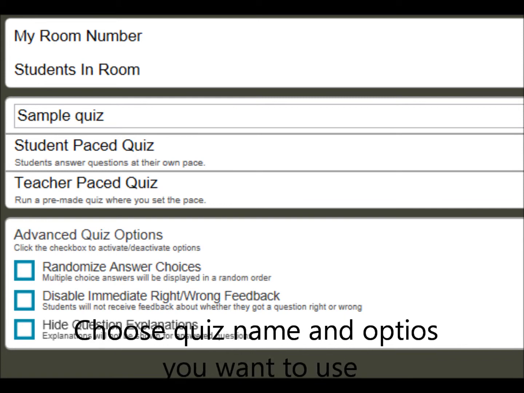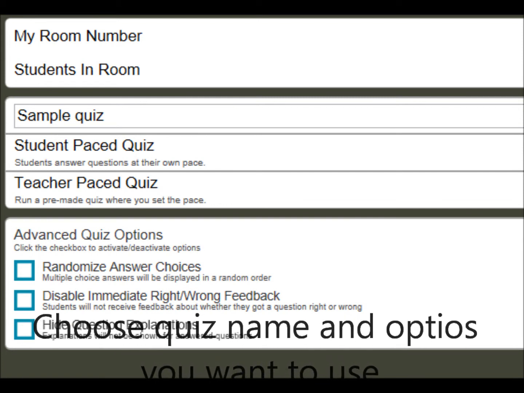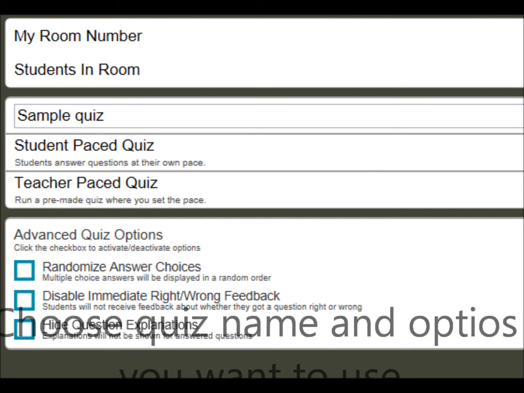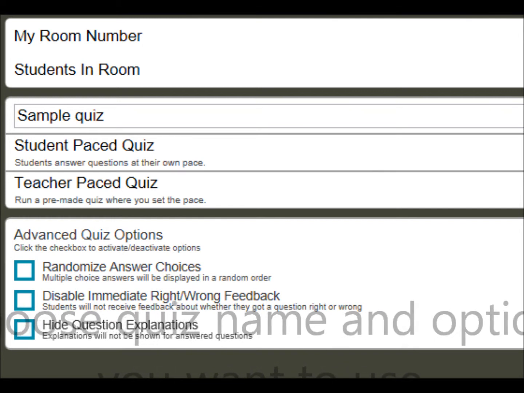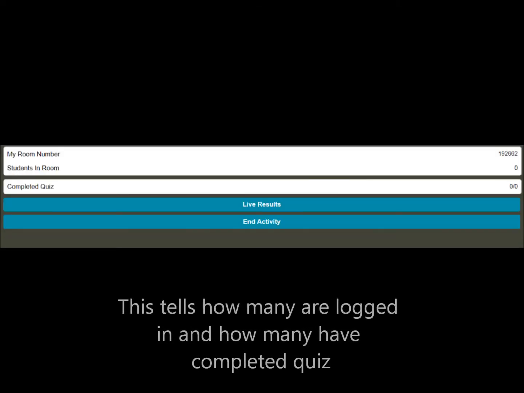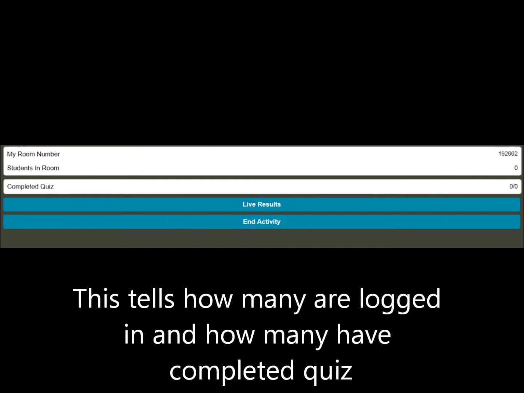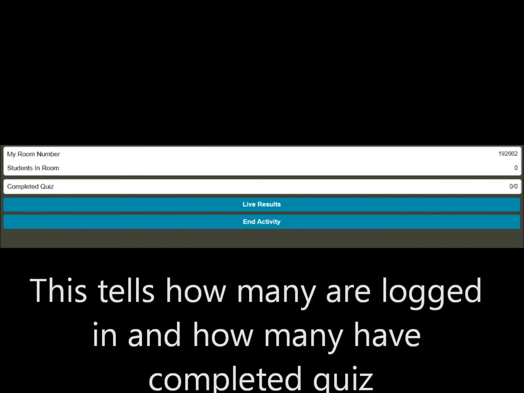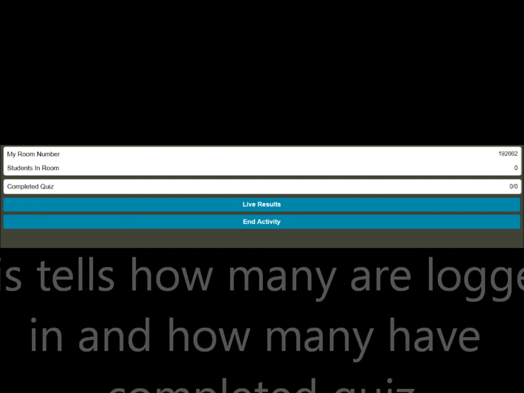And then you, as the teacher, get to decide if it's a student-paced or teacher-paced quiz. Will they just answer until they are finished, or do you give them a timed amount of time? When you're finished, this tells you what your results are, how many people were in the class, and how many have completed the quiz. And that's how you are going to do your next assignment.